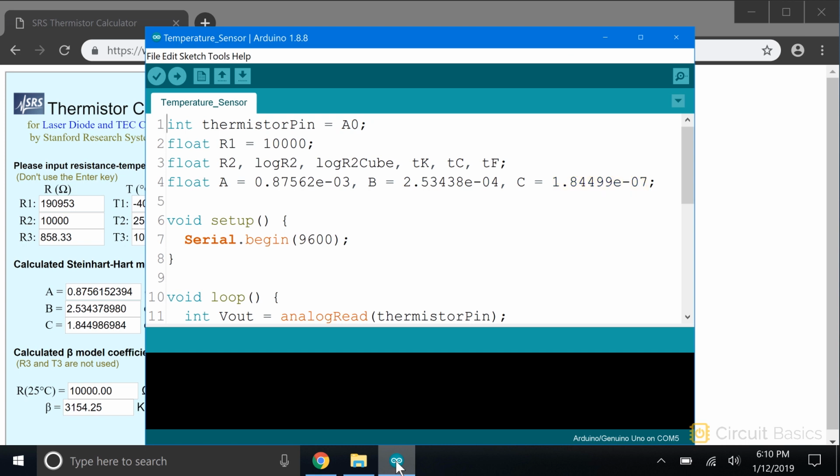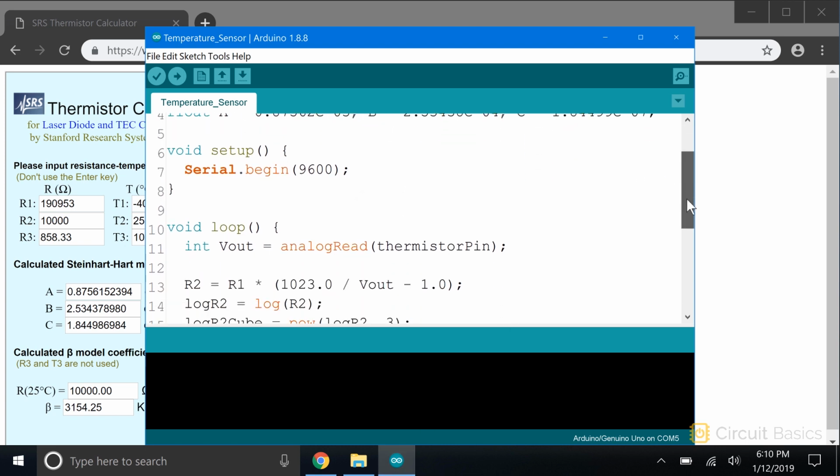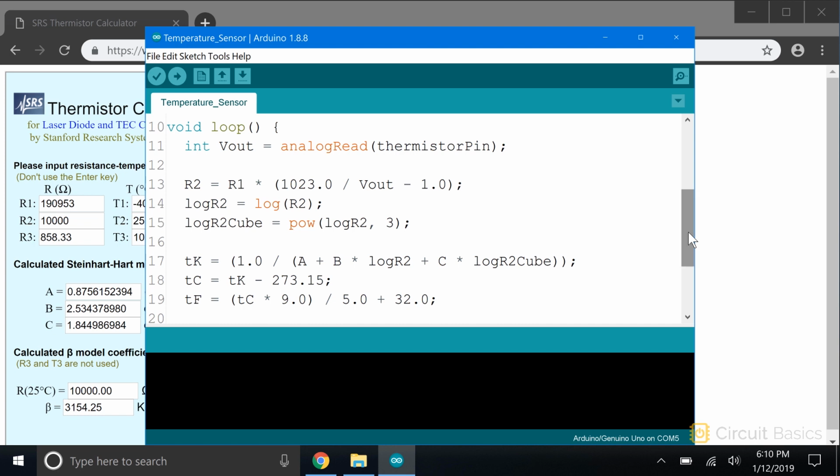Now down in the setup section, we just need to initialize the serial monitor. In the loop section, we take an analog read of the thermistor pin and store the result in a local int variable called Vout. Remember that analogRead returns a value between 0 and 1023. 0 corresponds to 0 volts, and 1023 corresponds to 5 volts. This corresponds to the voltage drop across the thermistor.